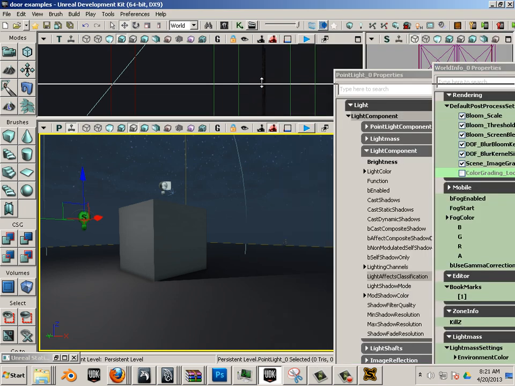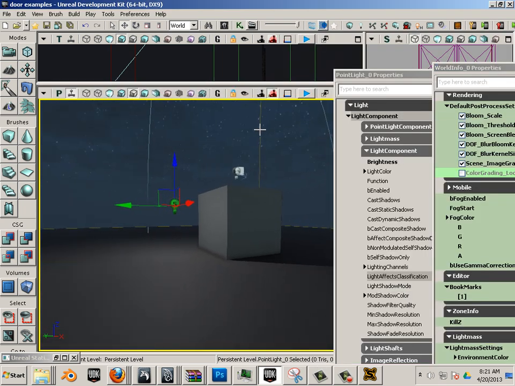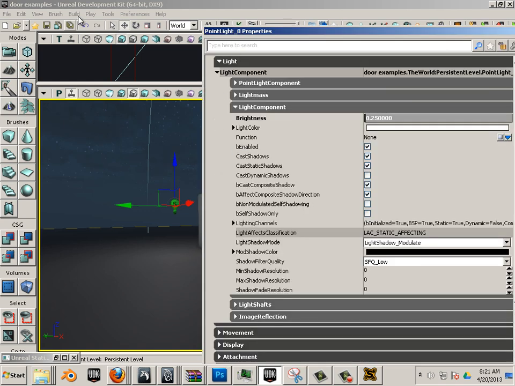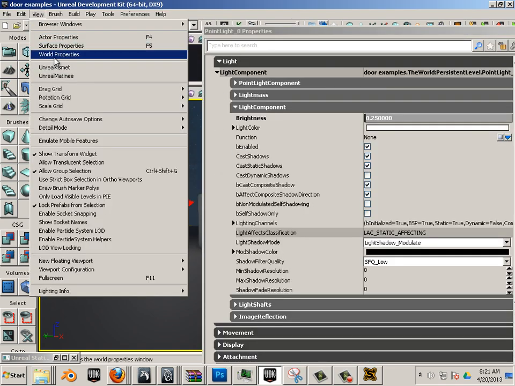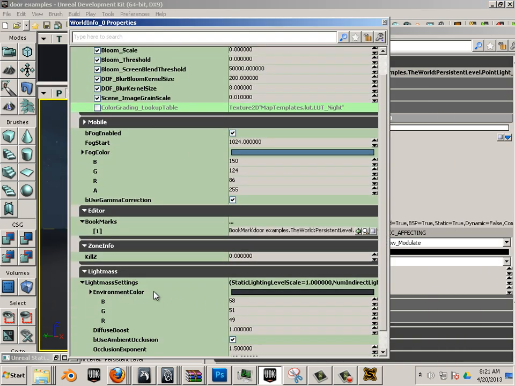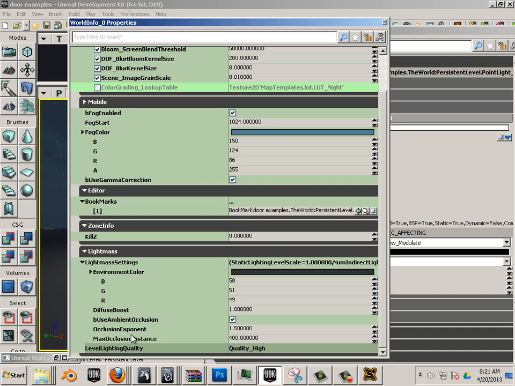Now, let's look at the sky for a second. And by the way, if you wanted it even darker, in the world properties, you can change that light mass down even further than that. I would stay away from the ambient occlusion. I would leave that alone. Keep that the way it is.